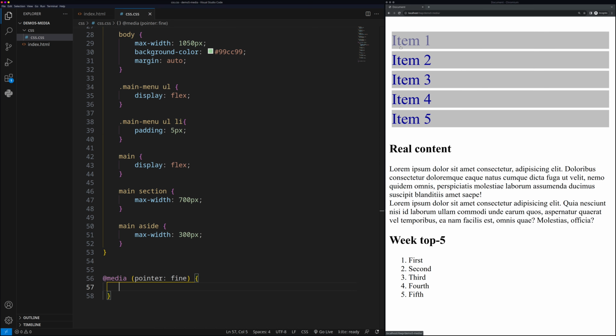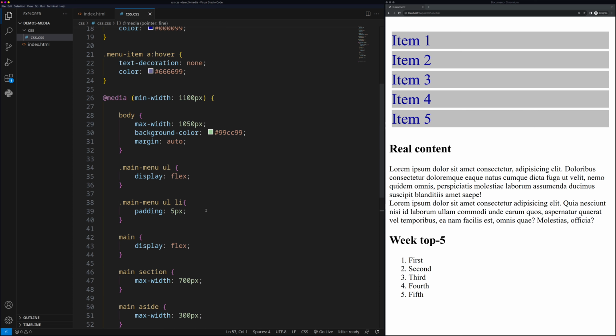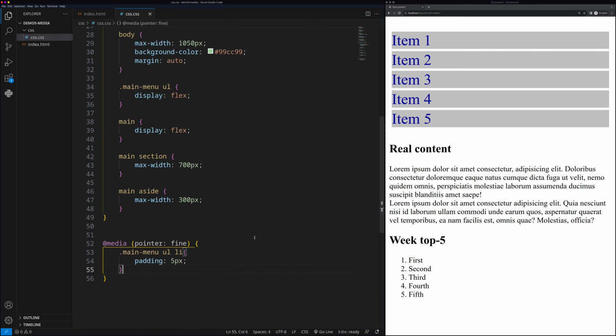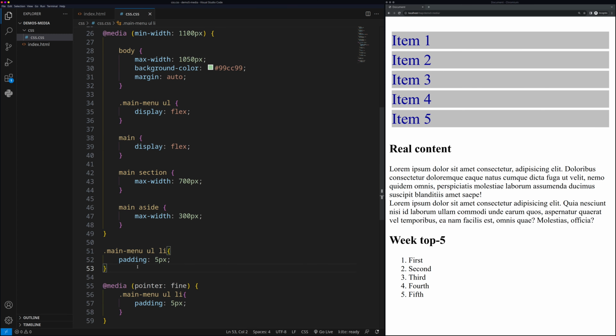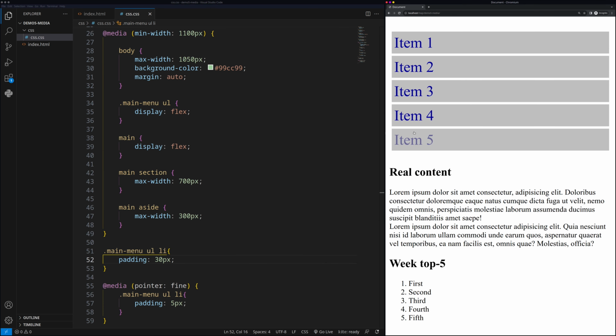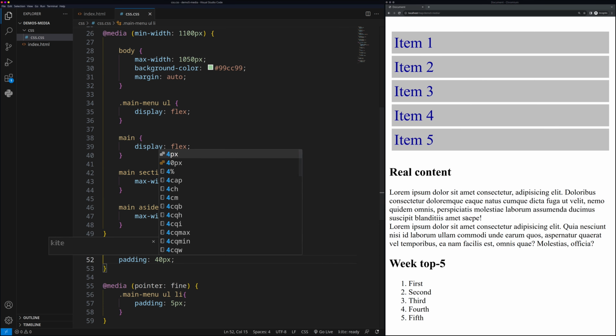Let's make these paddings larger, but if we have a pointer fine, then they are not that large. We actually had this padding here, so let's get rid of it there and move it here so that we have a 5 pixel padding. But if we have a pointer that is not fine, then first let's say 30 pixels. Now we have a 30 pixel padding. Let's have even more. Let's have 40 pixels.